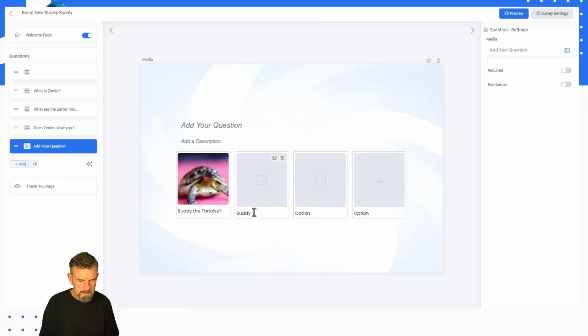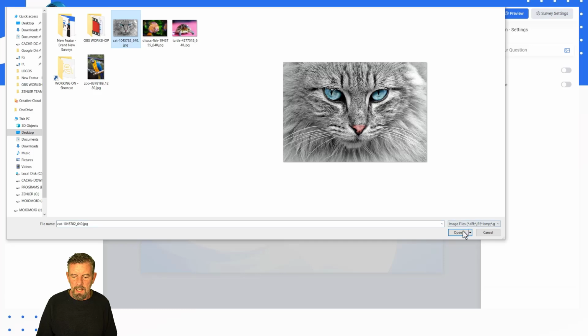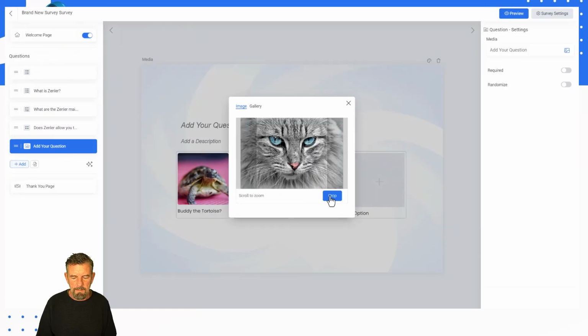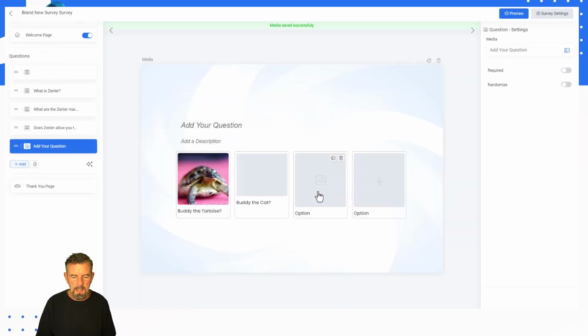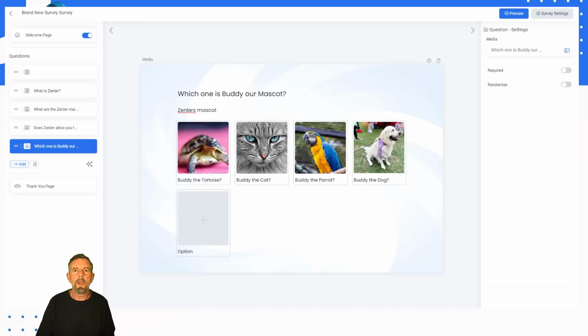So we got Buddy the cat, and you get the idea. So click this and we can have our cat in the picture there. Click crop and there it appears. Beautiful. And we'll carry on filling out the rest of them. Okay, so we have our answers in there. Obviously Buddy is this one and we have that.